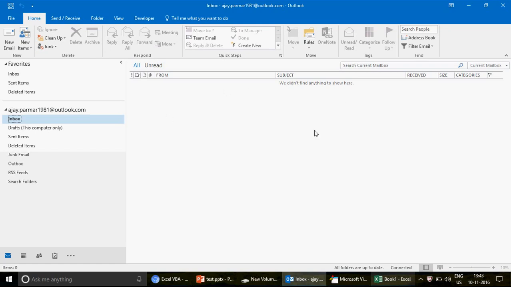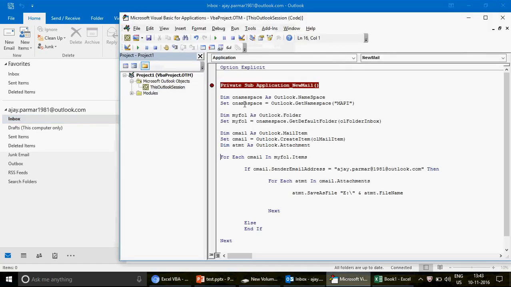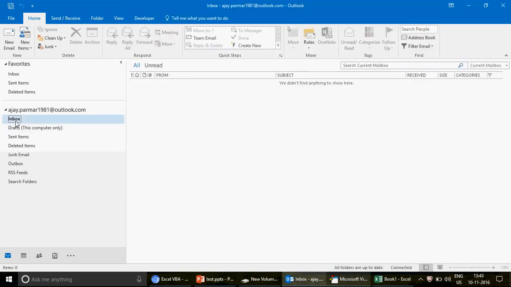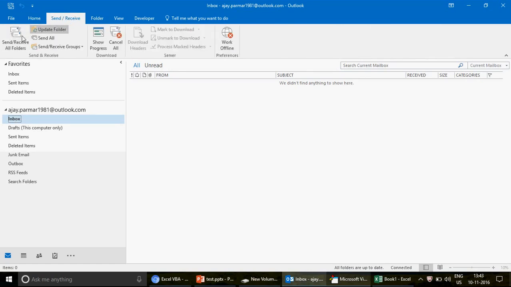The moment the email comes on this window, this macro should automatically be triggered. It should not wait for us, because we have written this macro in the event called Application_NewMail. This is what exactly I want to tell you, right? So every time an email comes to this inbox, let me first click on update folder as well. Maybe that is going to refresh things. So whenever an email comes to this inbox, automatically the code will run.